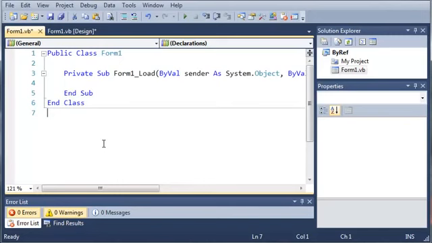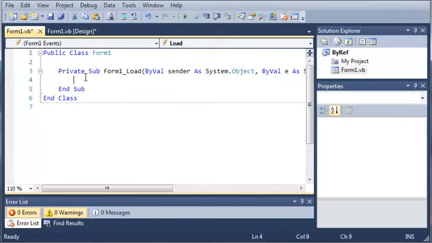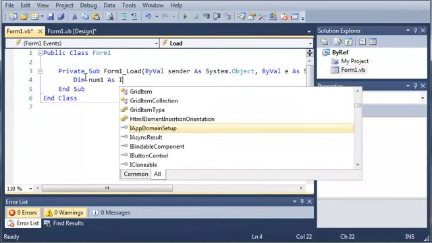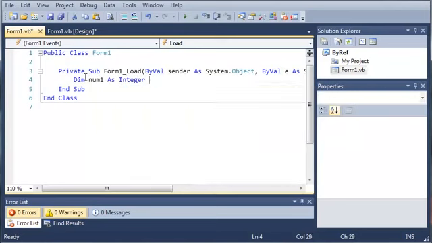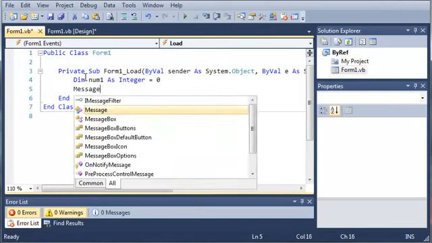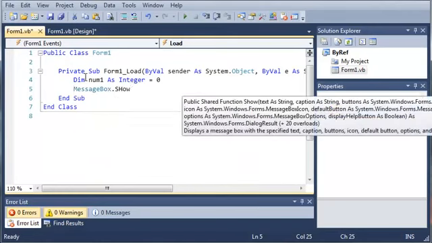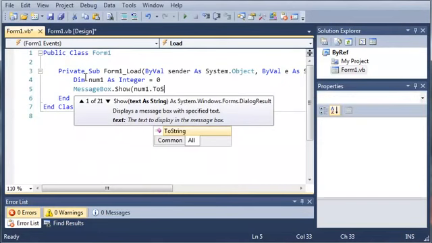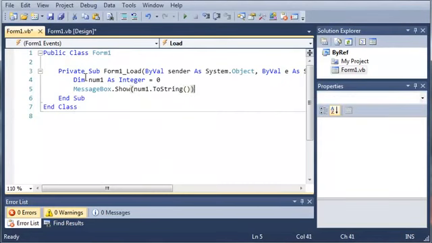Okay, so now what we're going to do is create a variable inside of our Form1 load sub. So we'll Dim num1 As Integer, and we will set it equal to 0. Now let's show that in the message box. MessageBox.Show num1.ToString. Now I haven't used ToString in a while, but it's always good to use that whenever you're putting numbers on labels or message boxes or anywhere that uses a string as the argument.